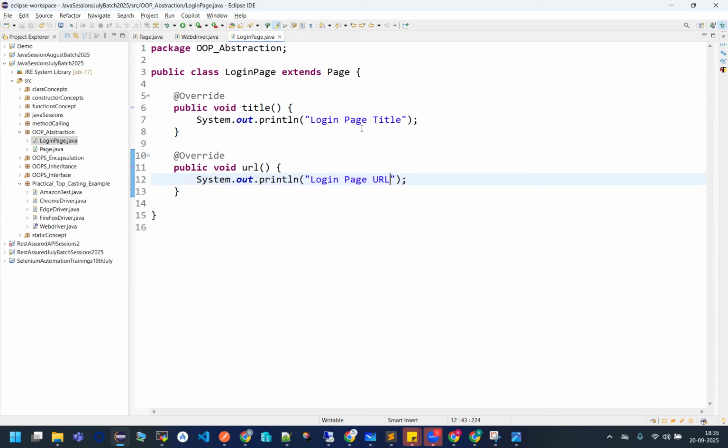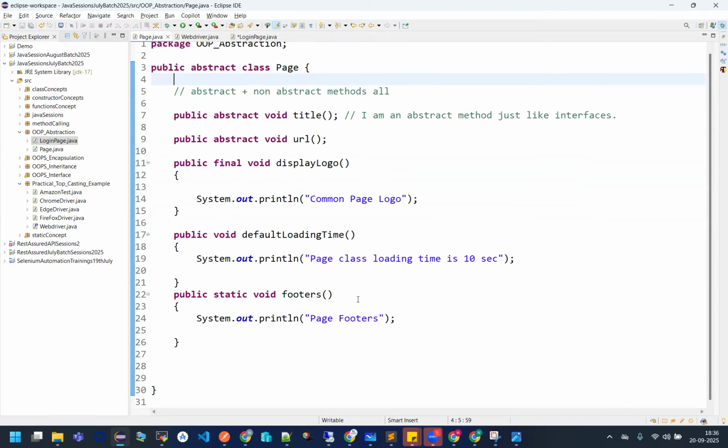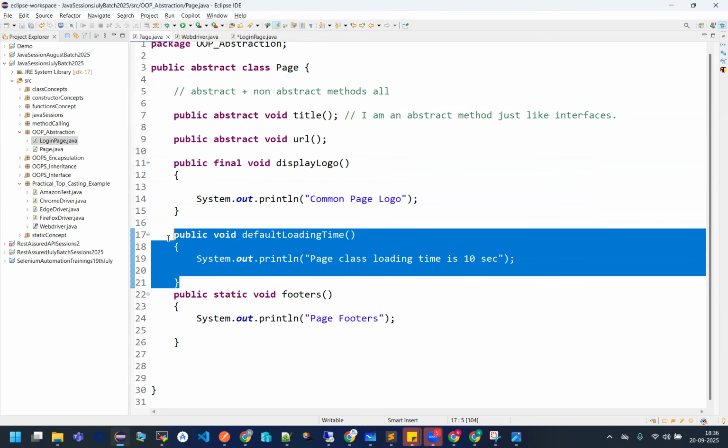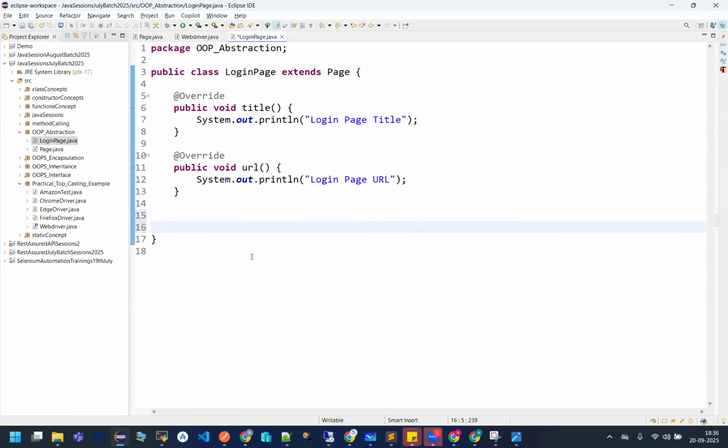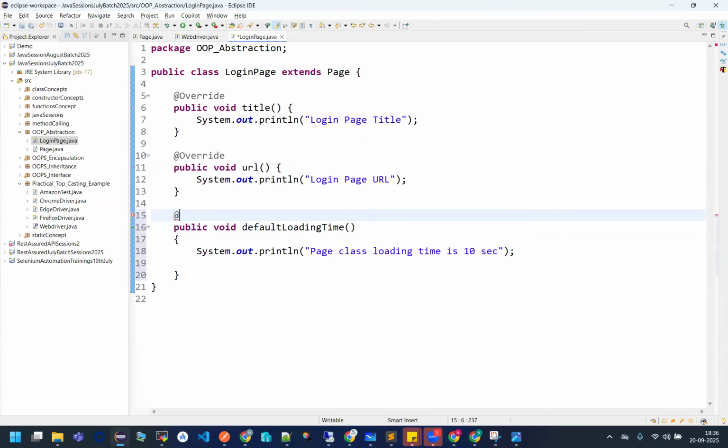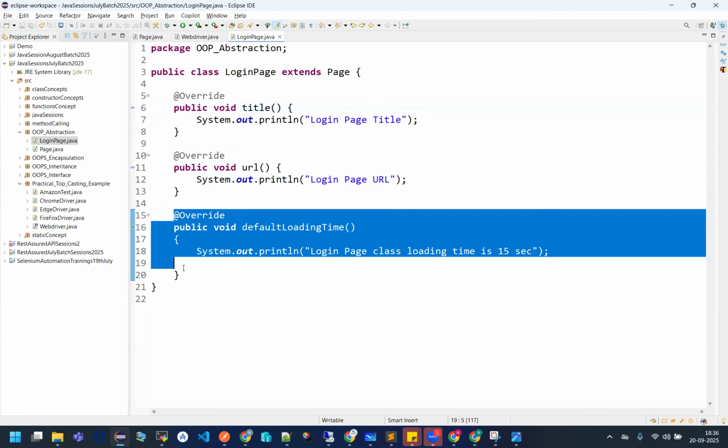Can I also override the default loading timeout? The page class has 10 seconds, but since my login page is quite heavy, I really want to provide an implementation to it and override it, giving 15 seconds. I am saying login page class loading time is 15 seconds. So I have overridden one of the methods. I have actually implemented the unimplemented methods also. These are the abstract methods. These are the overridden methods.